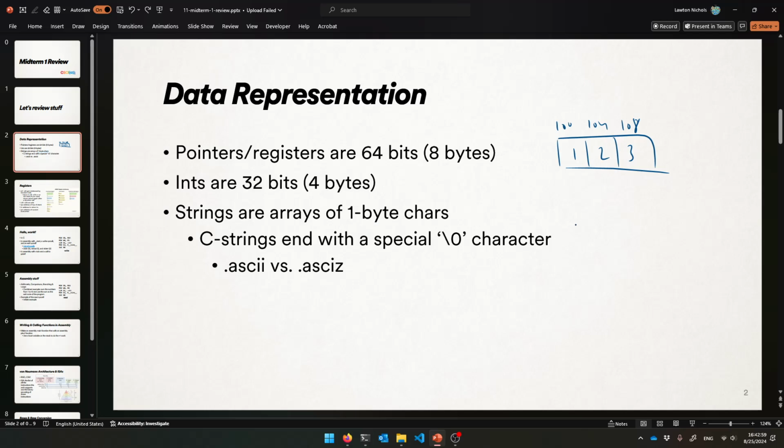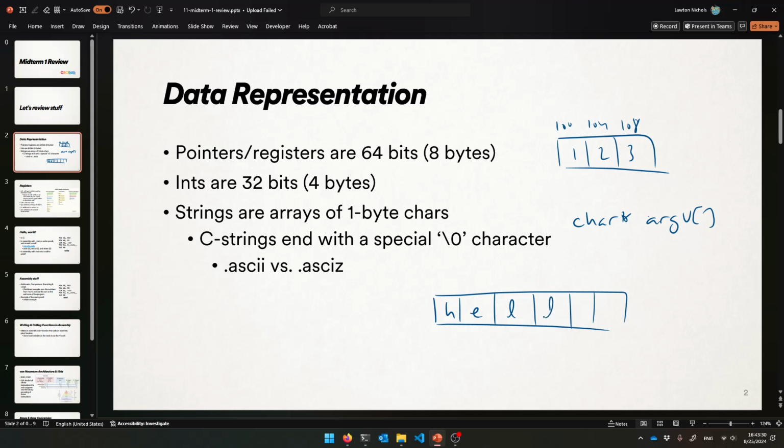We used a lot of C strings in particular in this class, like when we're talking about command line arguments, your char star argv bracket bracket. That was an array of C strings, special char pointers to the start of an array of characters, but they ended with that special null terminator character. So for example, the string hello would be represented like this as a C string: the H character, E, L, L, O, and then the null terminator. So that's a C string.